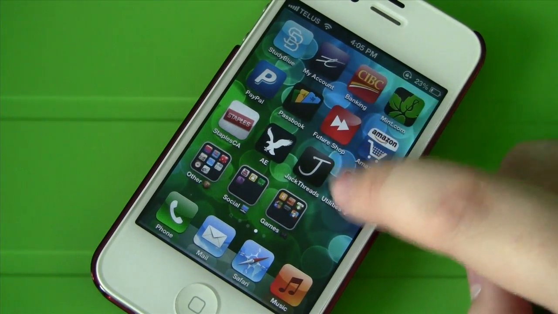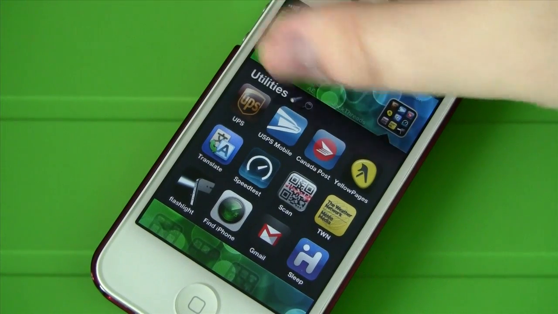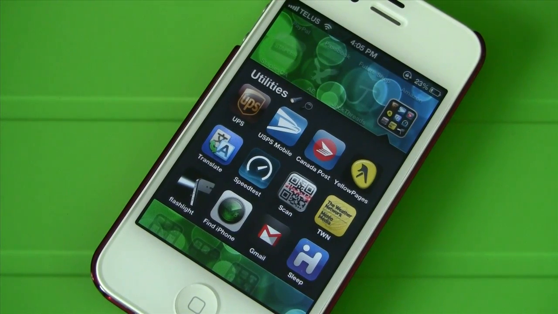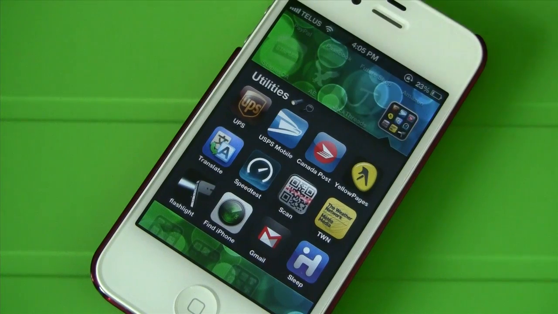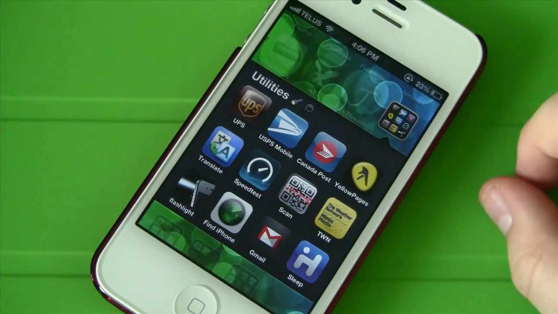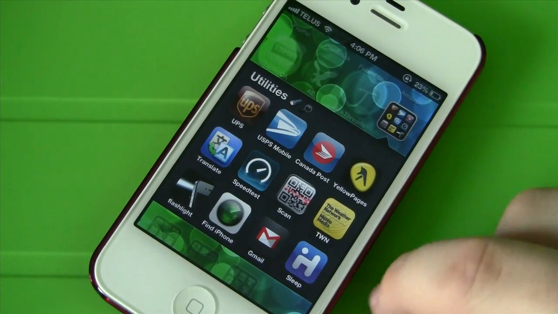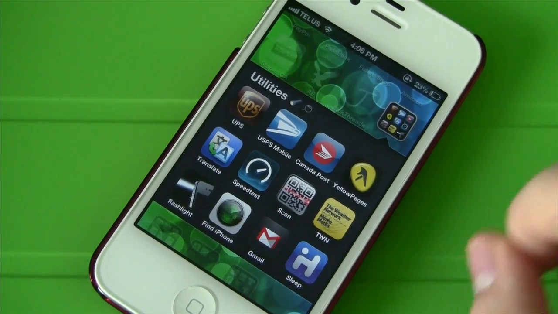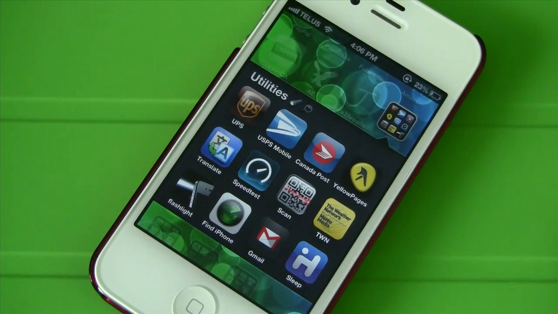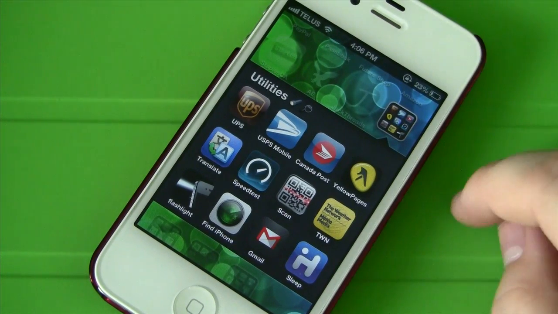So the first one is utilities. When you click that, I just have all my things to track things. So if I'm tracking a package with UPS or USPS or Canada Post, I have all those applications there. Yellow Pages to look up phone numbers and addresses. I have Google Translate on there. You never know when you're going to need that. Speed Test allows me to test my network speed. Scan, you can scan those QR codes with your phone. The Weather Network, just kind of a better version of Apple's weather application that I use more frequently.